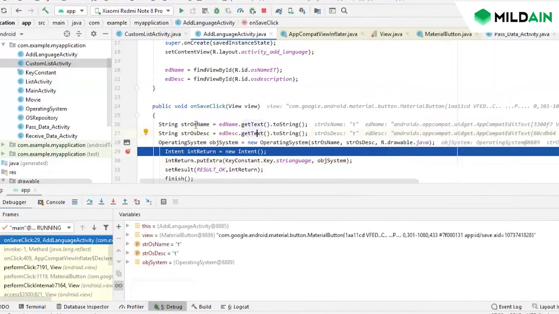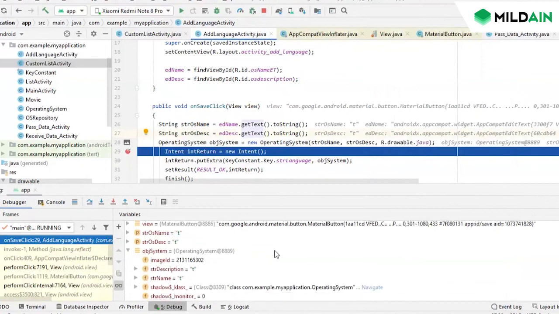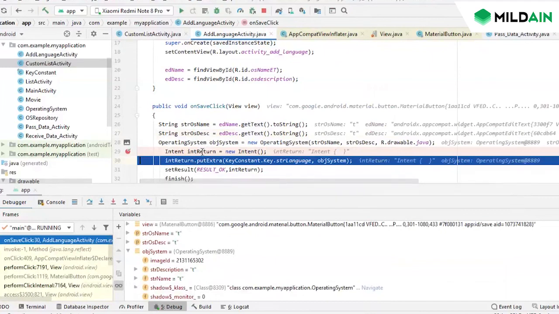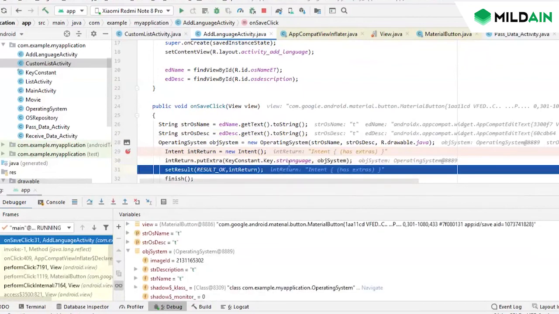Hold on. Let's examine all of this. What's the name? Description? The value is not coming properly here. What is the obj system? Shadow is okay. Okay, one next line. INT return. Put extra. Okay. Next. Set return.